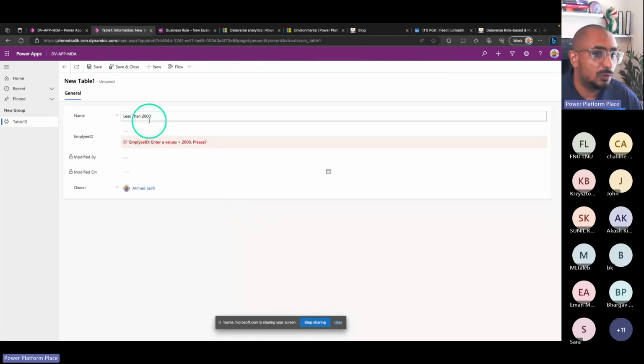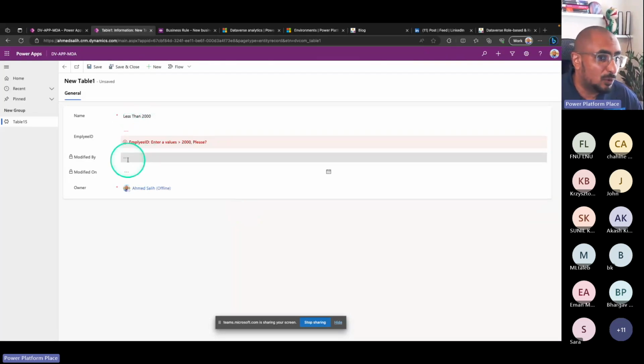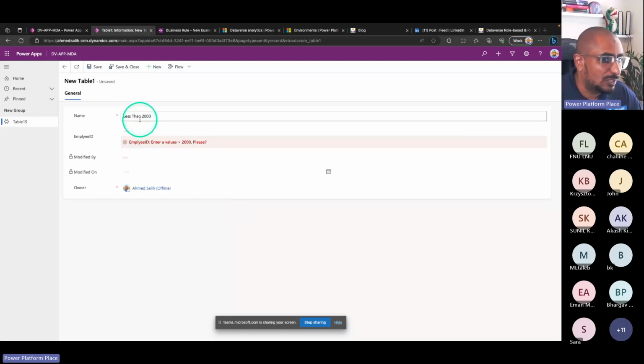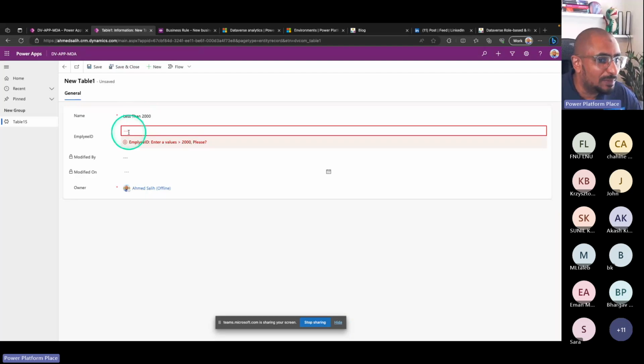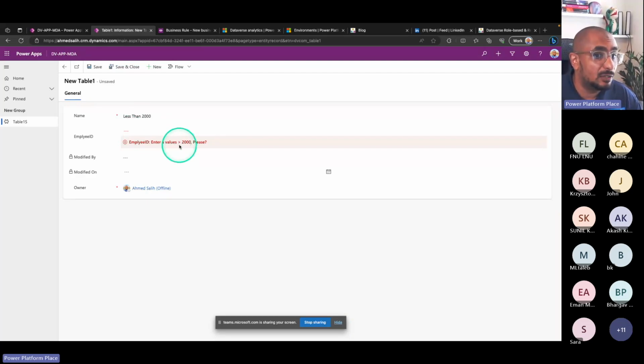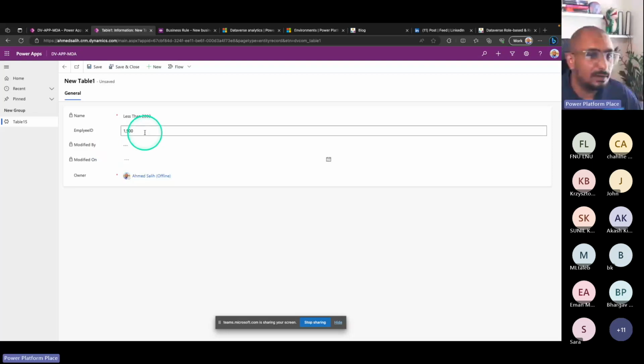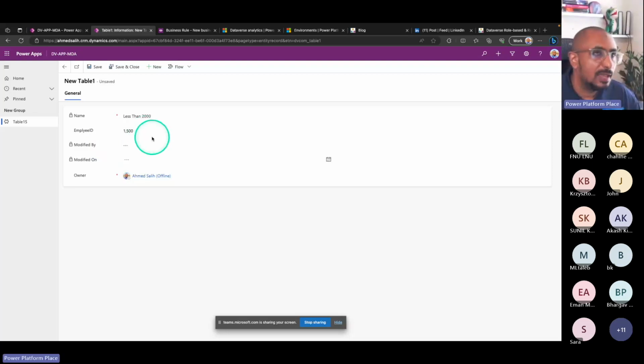Less than 2,000. That's the name, obviously, because remember, we set the business rule: if this is less than 2000, show me this. And obviously, because it's still blank, it's also showing me the error message. That was part of the business rule. Employee ID, enter a value greater than 2000. So I'm going to put 1500. I still have the error there. If it's less than, then show me this.